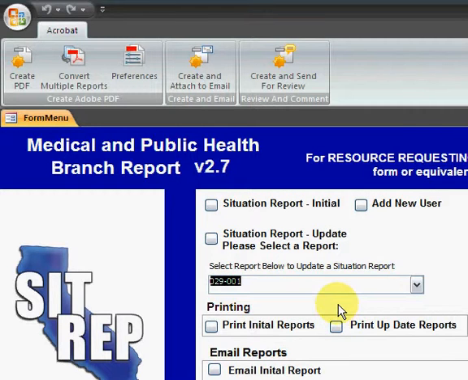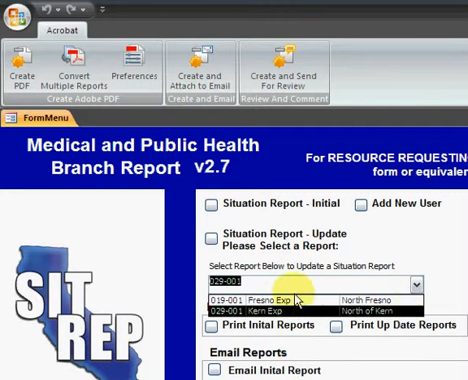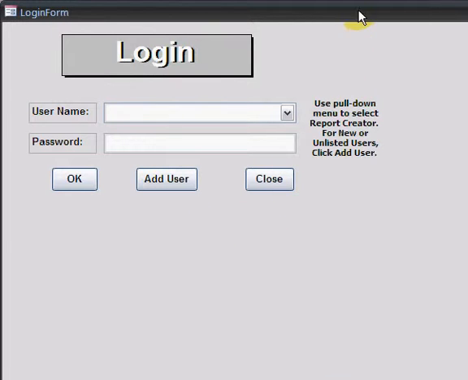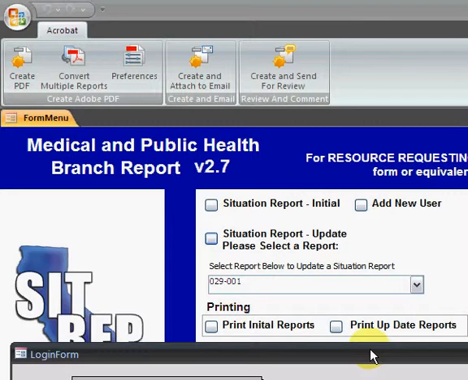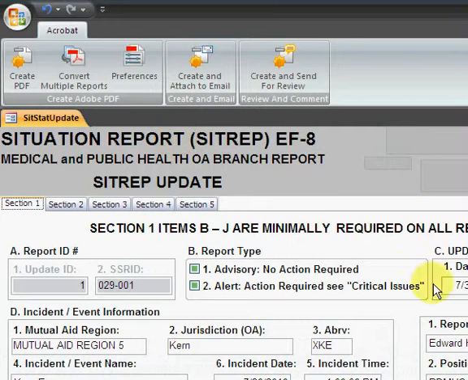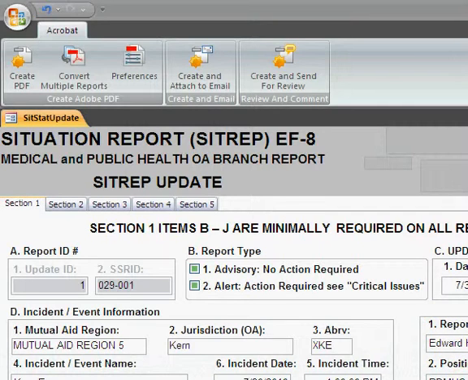So we choose that report, and you can see the drop down list gives us the situation report ID, the name of the event, and the location to help narrow it down. So we click that, click the update report, and then we get the login screen. Then we're going to do our normal process of logging in by putting in our username and then our password, and then the update report opens up.